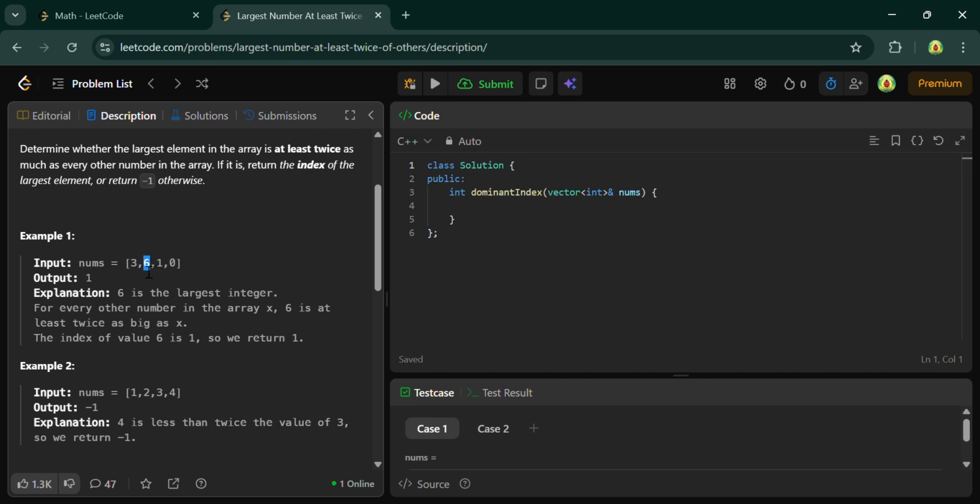So the 6 is the largest element among every other element. Okay, you have to check whether it is at least twice of every other element or not. Twice means greater than or equal to twice. So yeah, 6 is equal to twice of 3, so it is valid. And the twice of 1 is 2, of course 6 is greater than 2. And the twice of 0 is 0, so it is less than 6. So you have to return the index of 6.